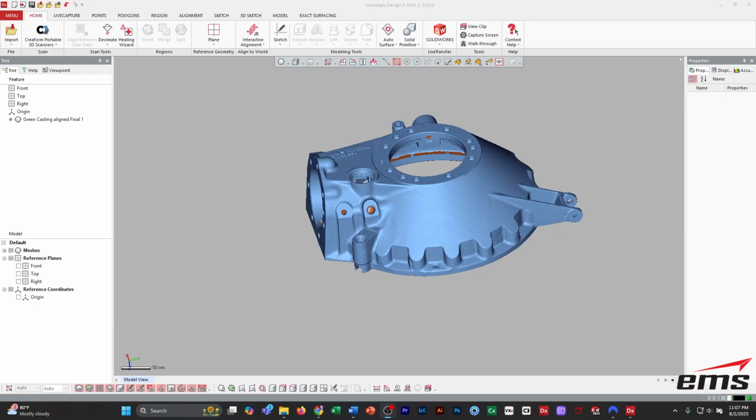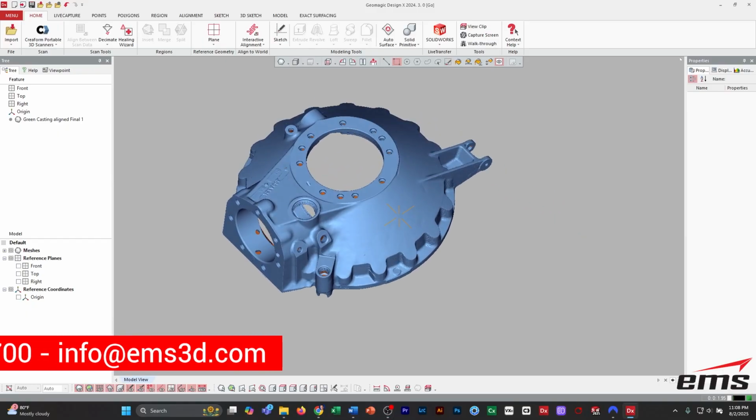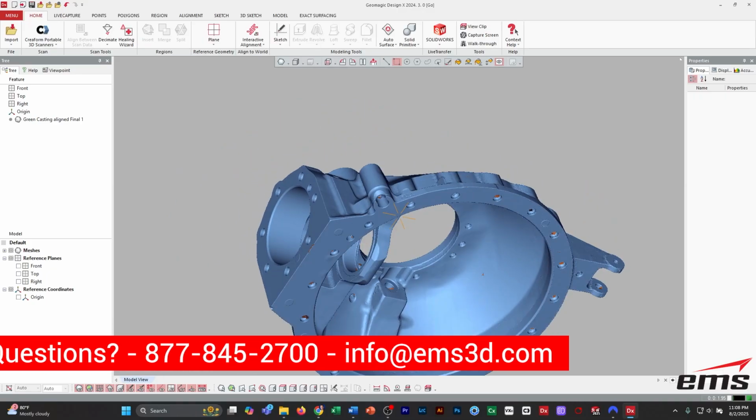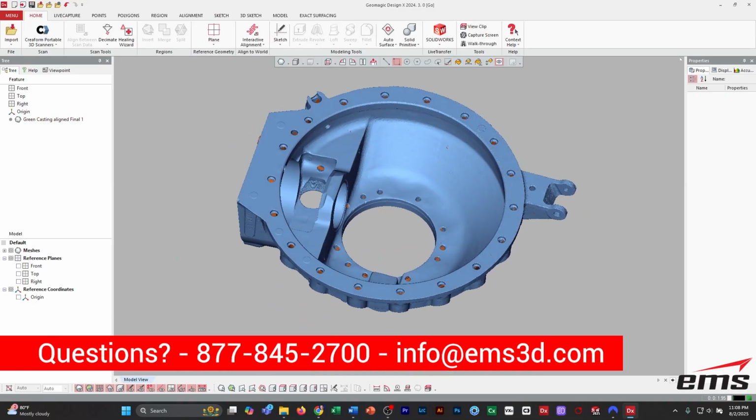Now, normally people don't think about Design X as an inspection tool. As you may know, Design X is the most powerful and most widely used reverse engineering software. It's primarily used to take 3D scan data, like you see here, and create CAD models. But for some customers that want to do some very basic inspection, this works fairly well.